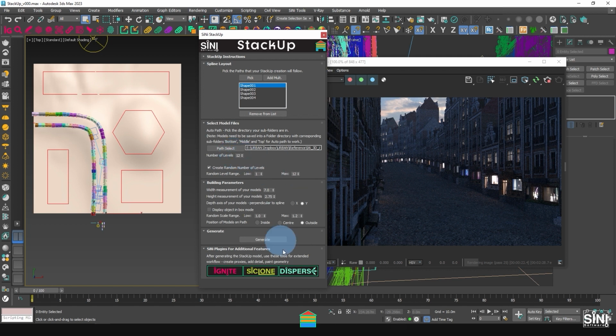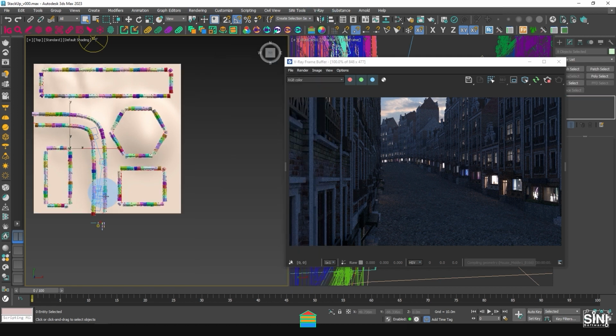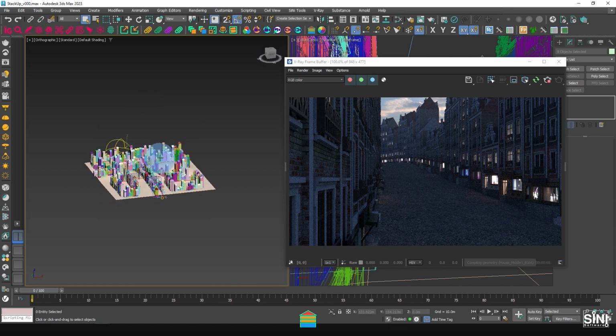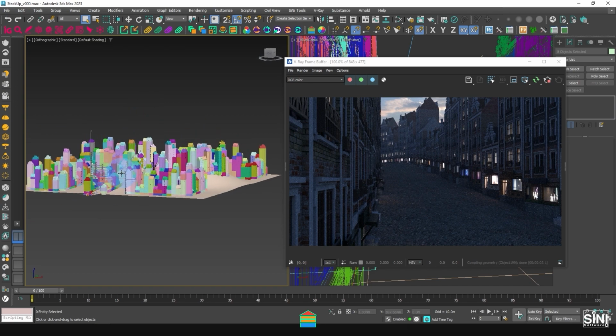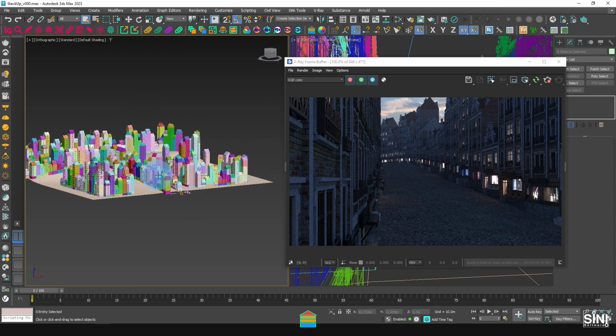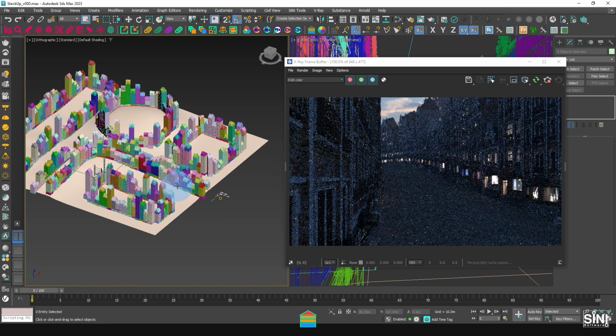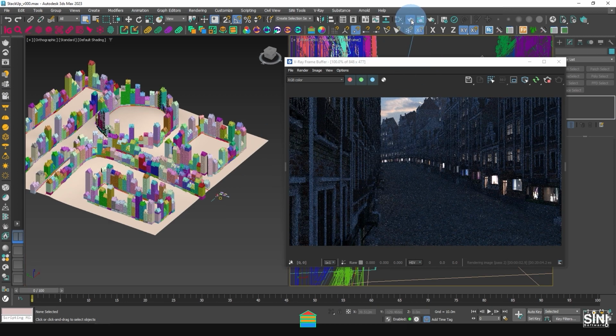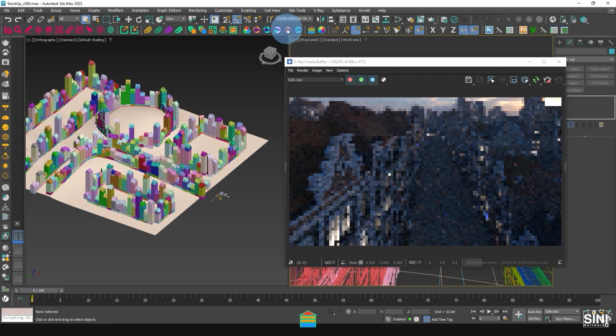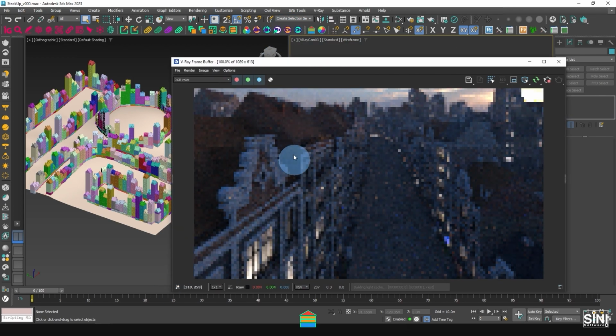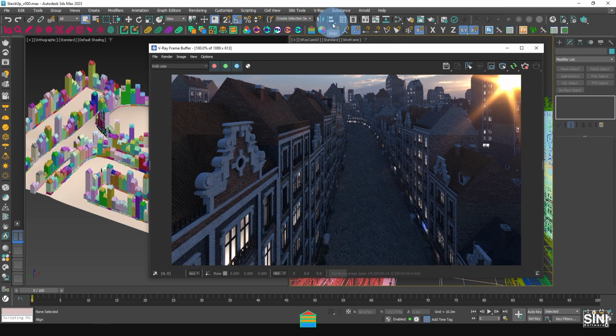Change the number of levels to add variation. There's a maximum limit of 99 levels if you want to go tall. If installed, use the SiNi script camera tools to cycle through your cameras.